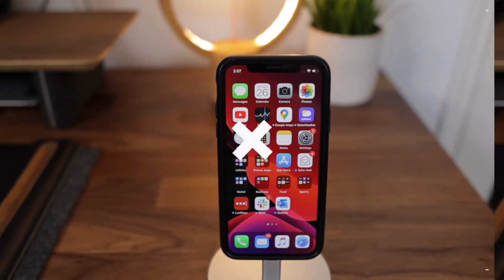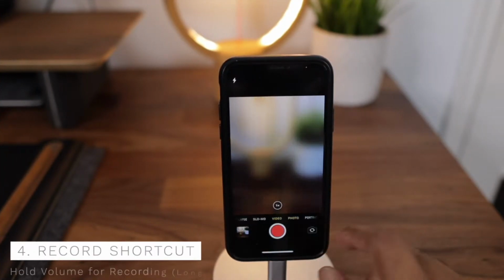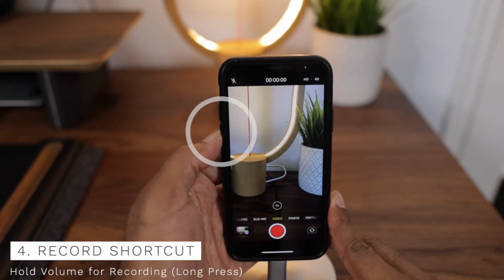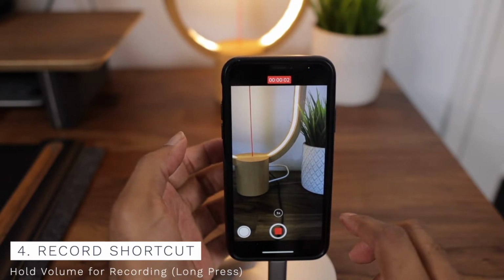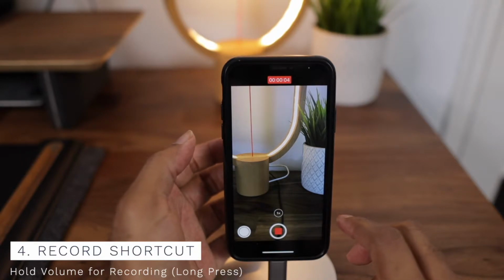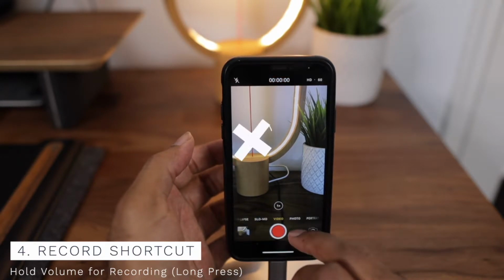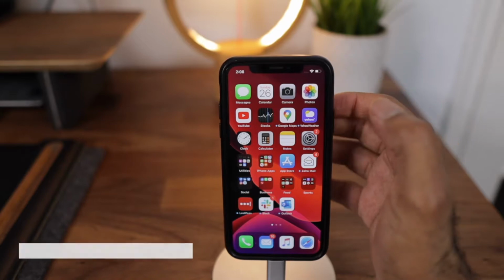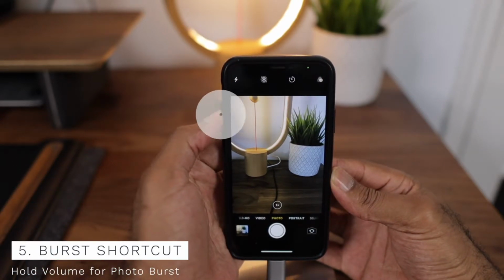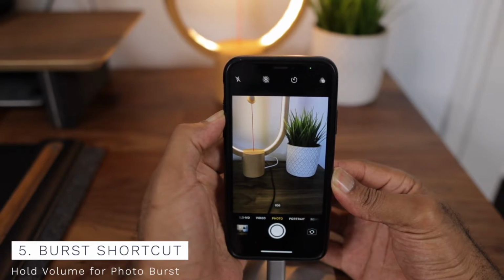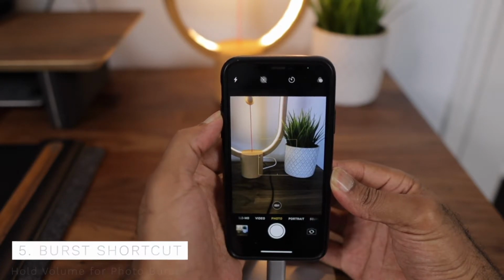The next features are associated with the Camera app. The first feature is the ability to record video by long pressing the down volume or the up volume. If you have your other hand full and you need to record something, this is a very helpful trick that will allow you to be able to do that with one hand. The second feature is the ability to take a photo burst using the volume buttons. This is not something I often use, but I find it pretty cool and I'm glad it's an option, so I'm adding it in the video.